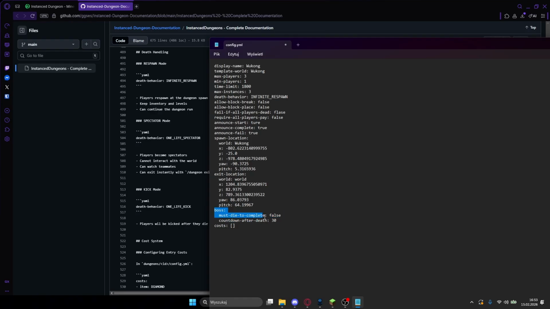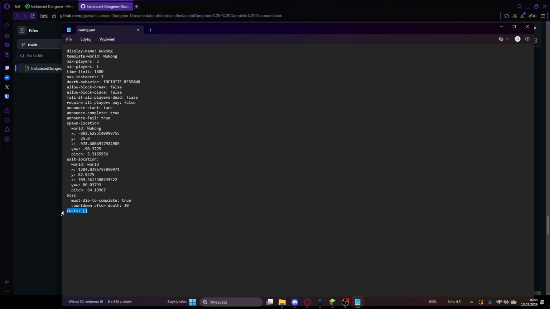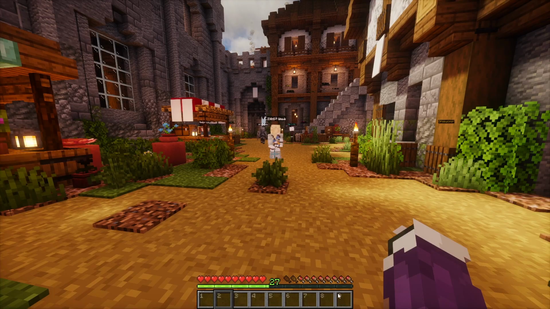Here we have boss must die to complete. In my case, it will be true, and in most cases, it will be true. Countdown after death. It's after the boss dies, how many seconds players will have to leave the dungeon. After that time, the dungeon will close automatically. And here we have costs, what costs we are adding in the game. So let's save it and let's go back to our server.